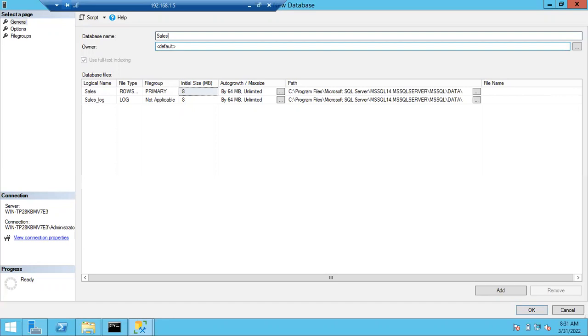Is it mandatory, sir, that I have to create multiple file groups? No, it's not mandatory. You can store all the files in a single primary file group, but a file group should be there.